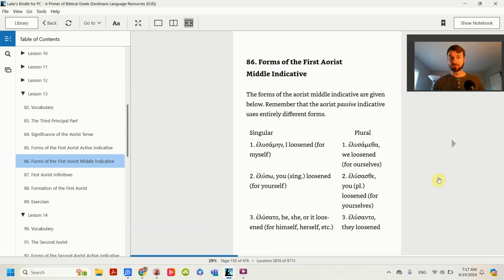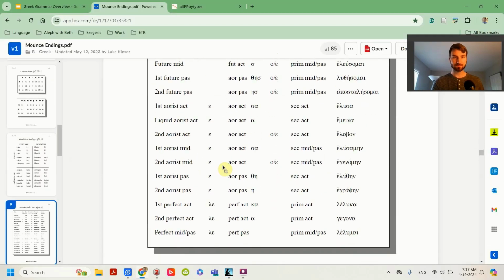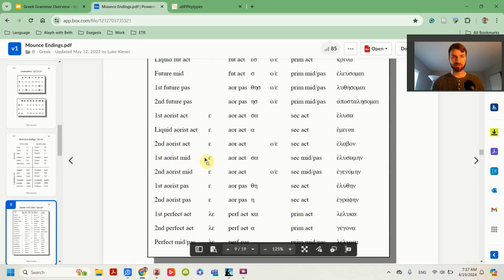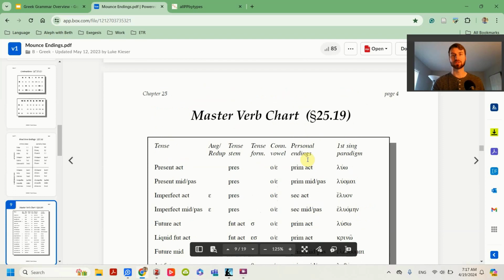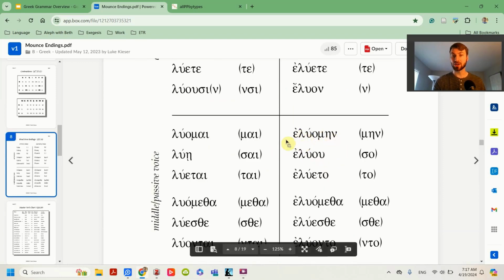For the middle, it's the exact same. So if we go back here, go back to the middle. So here we have the augment, just like that. We use the third principal part column. We have the sa, but rather than secondary active, we use secondary middle. So we're going to be down here. So rather than eluomeqa, we're going to have elusamhn, elusato, and so on. The second singular is a bit different.